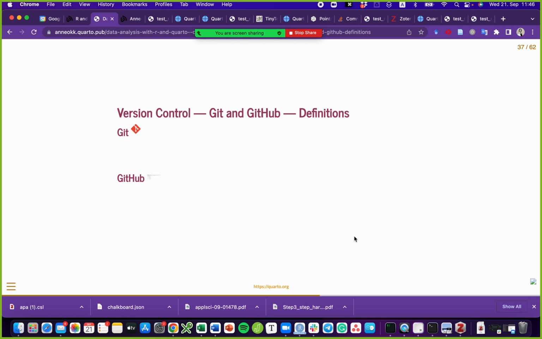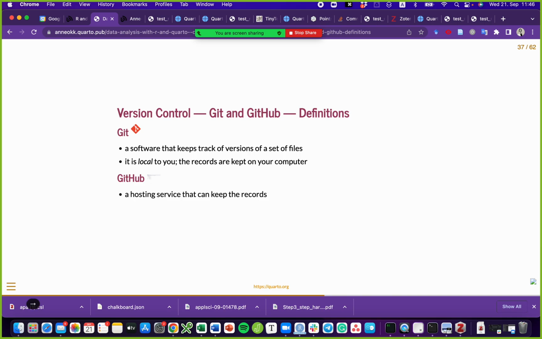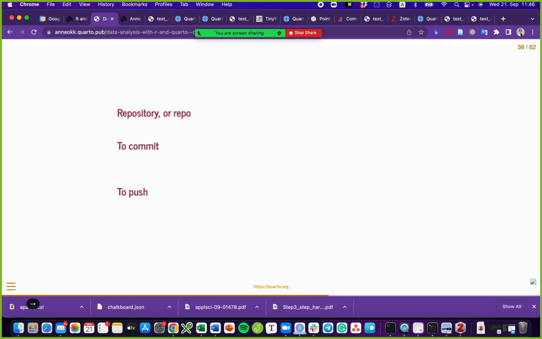Some definitions. Maybe you've heard about Git and GitHub before. Git is a software that keeps track of your versions as a set of files, and it's local to you. So Git always works on your computer. It's keeping records of the stuff you have on your computer. And GitHub is a hosting service that can keep records remotely. So it's like Dropbox, remote to you. It's not operating on your laptop, but it's operating remote to you. And it's specifically structured to keep records with Git.